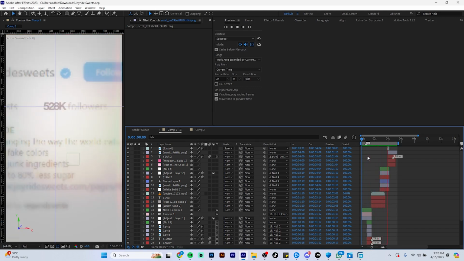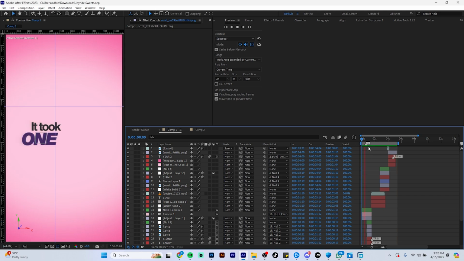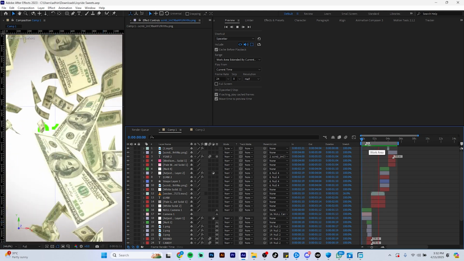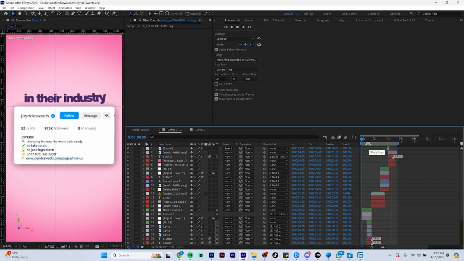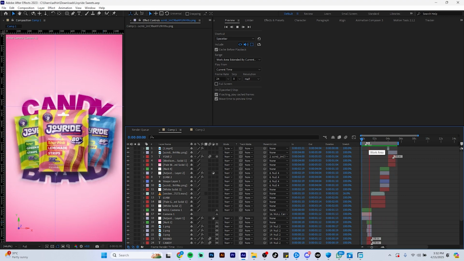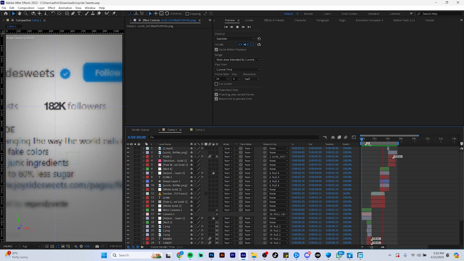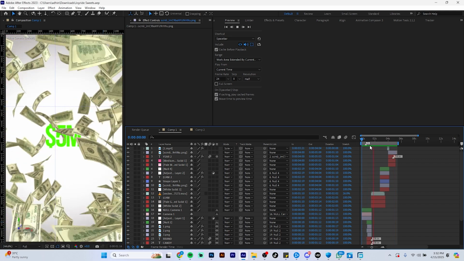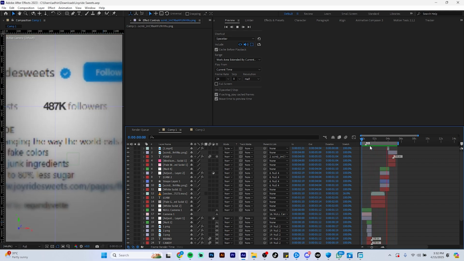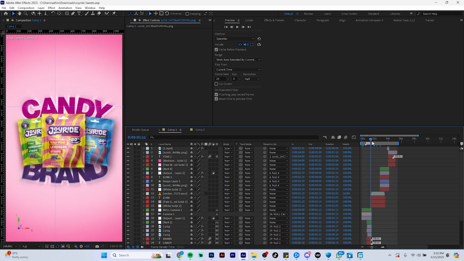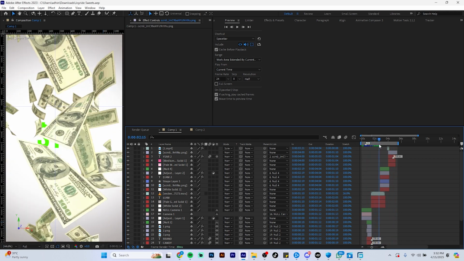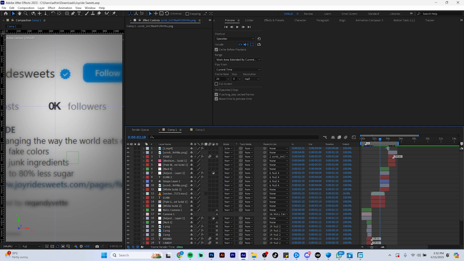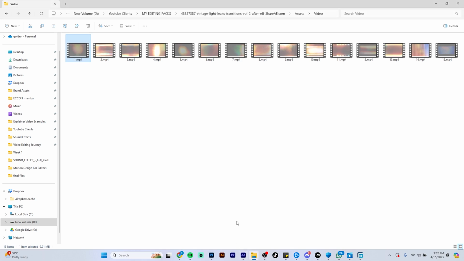So it took 1 year for this candy brand to make $14 million and become the most followed in their industry. So I'm thinking for this transition, how about we bring in another light leak and do the same white.